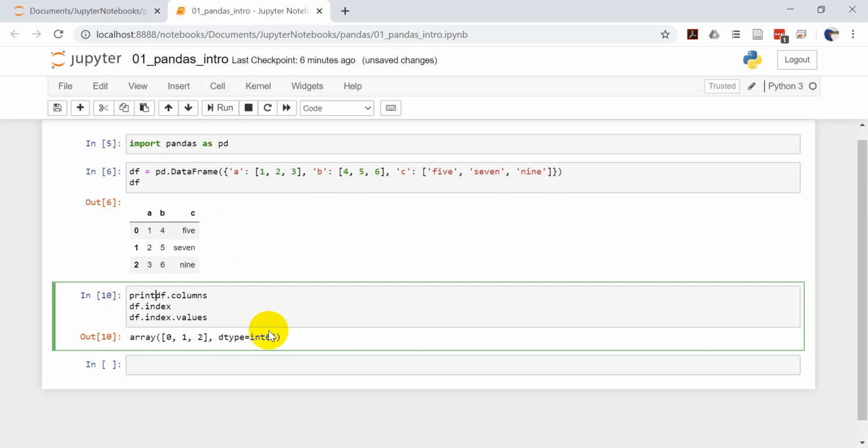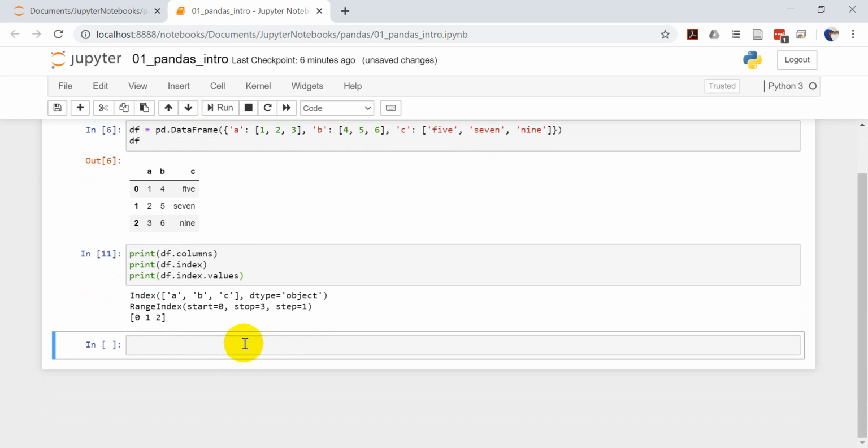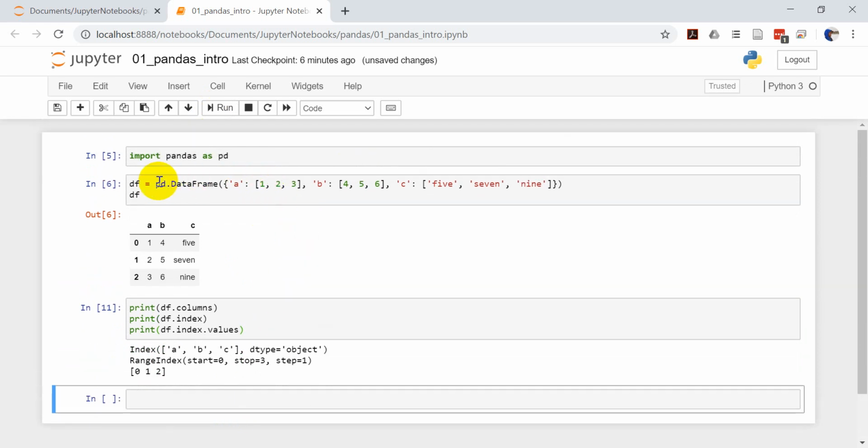We can do print. If we do print all these, it should print out every value. So we'll just wrap these all in a print statement. And now let's run that. And there you can see that we can print out all those different things there. So that gives you a quick intro to creating a data frame.